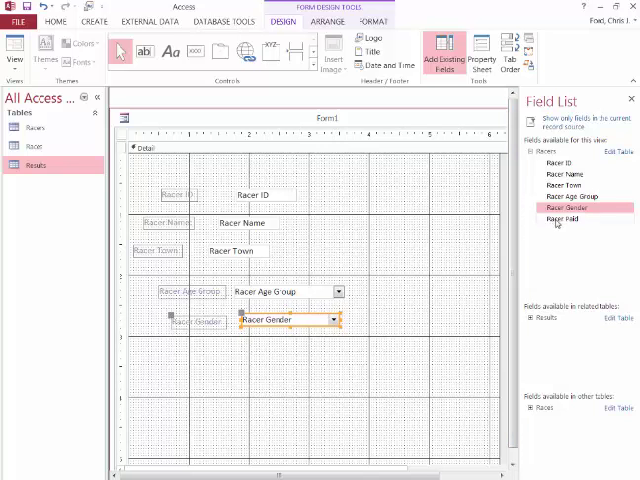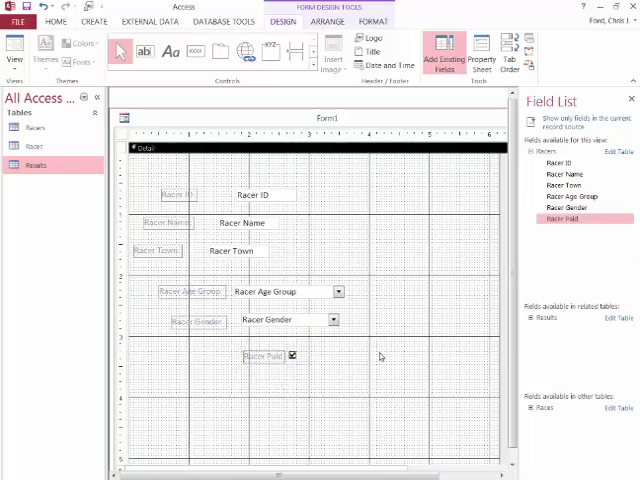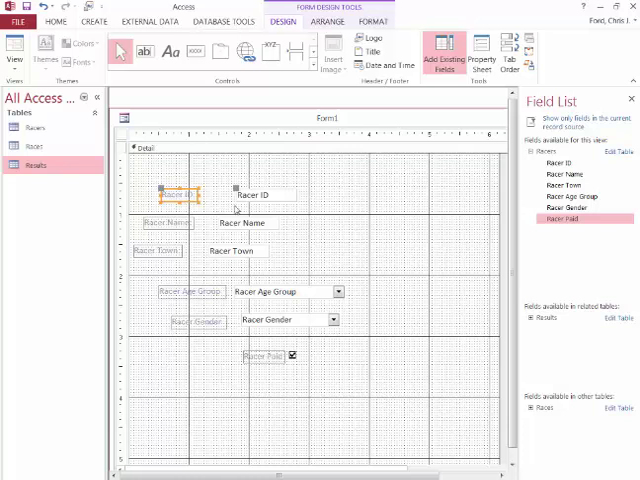Now, since racer paid is a yes/no field, when I drag this out, it will automatically just give me a checkbox. So right now I have kind of just a quick data entry form with the fields in no particular alignment. What I'm going to do is I like to do a nice job on these, so I'm going to line these up better. If I click on any particular field, I notice it kind of highlights two things.